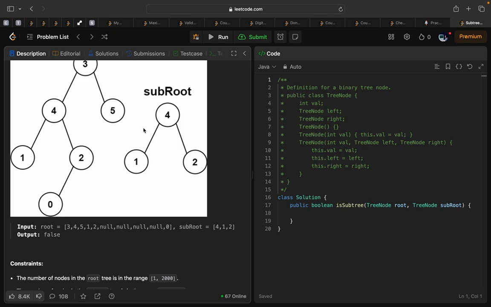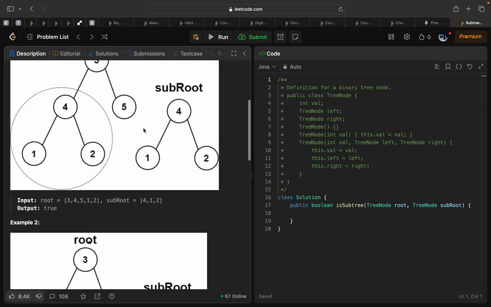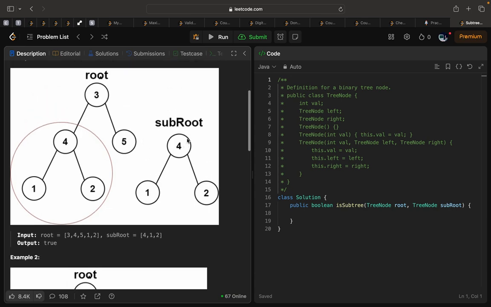Okay, so I think it's not that complicated. We need to check whether this subroot exists in this root or not. For this particular example, this subroot is existing in this root.